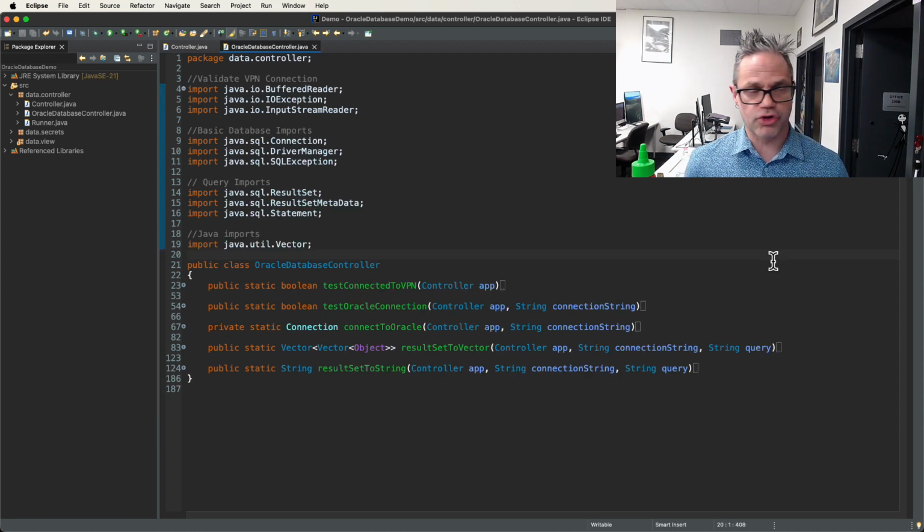Now in the Oracle Database Controller, we've got a bunch of imports to start off with here on this. So we have our validate VPN connection and basic database imports, and I have some query imports and job imports. We'll talk about those more as we do in the more advanced parts of the thing, but we want to start about where we're looking for this.